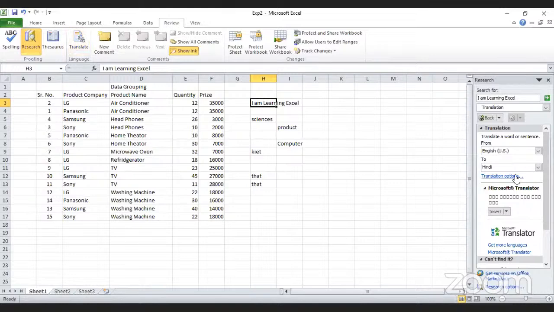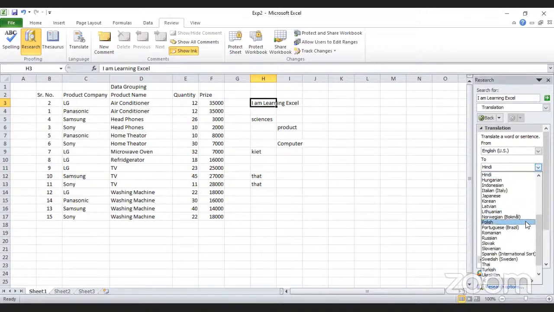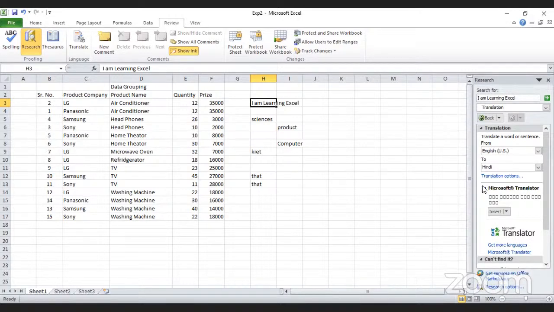Now it has given the different possible language options. Currently we are using English US. To which language do you want to convert? I want to convert into Hindi. Let us see whether there is a Marathi option. Marathi is not there. So I will select the Hindi option, and I will select insert. Immediately your text is translated into Hindi language.